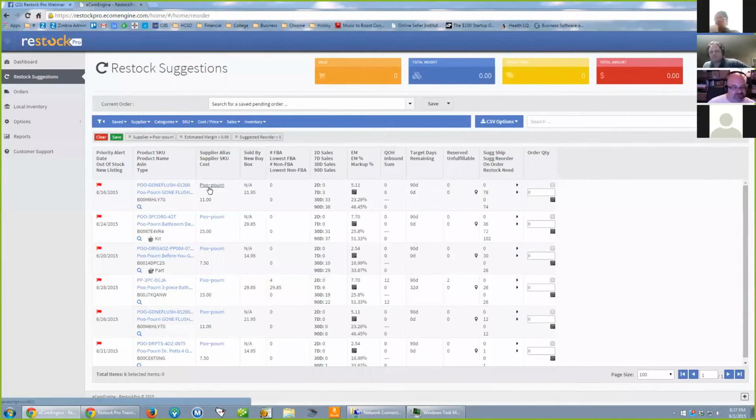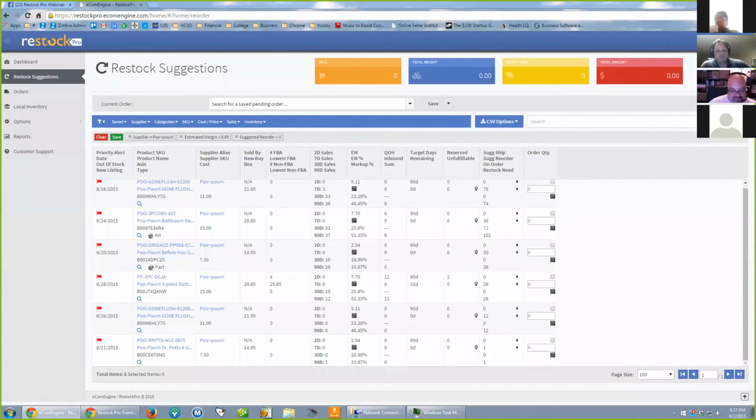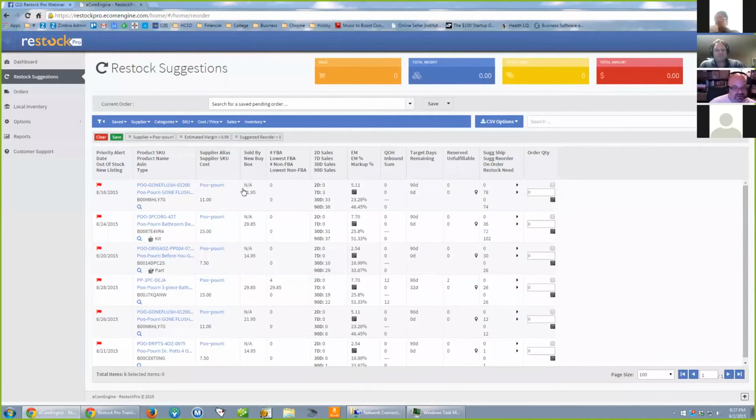Supplier alias, that's just your supplier name, and if you have the SKU in here, obviously your cost. Here's where the important numbers happen. So, sold by: there will be an Amazon flag in there if Amazon is selling it, and all these are filtered out, but there'll be a little Amazon logo. The new buy box price is the current buy box price for each of these items. And when I say current, it's not real time. It's usually within, I think, about 20 or 30 minutes.